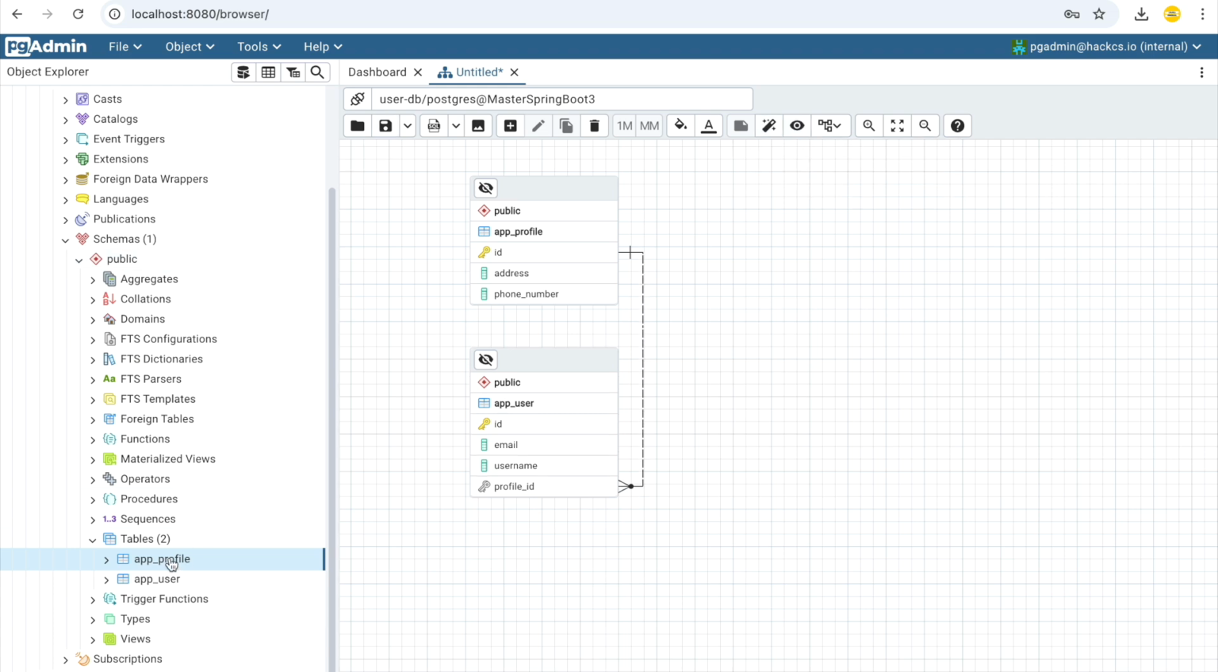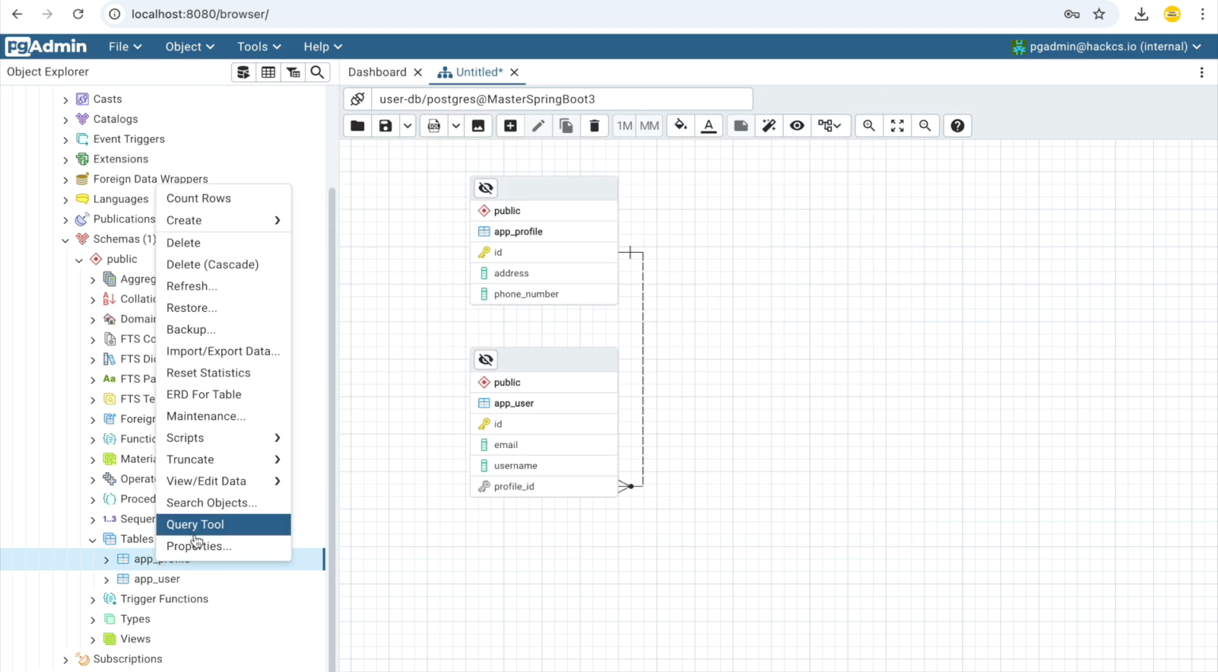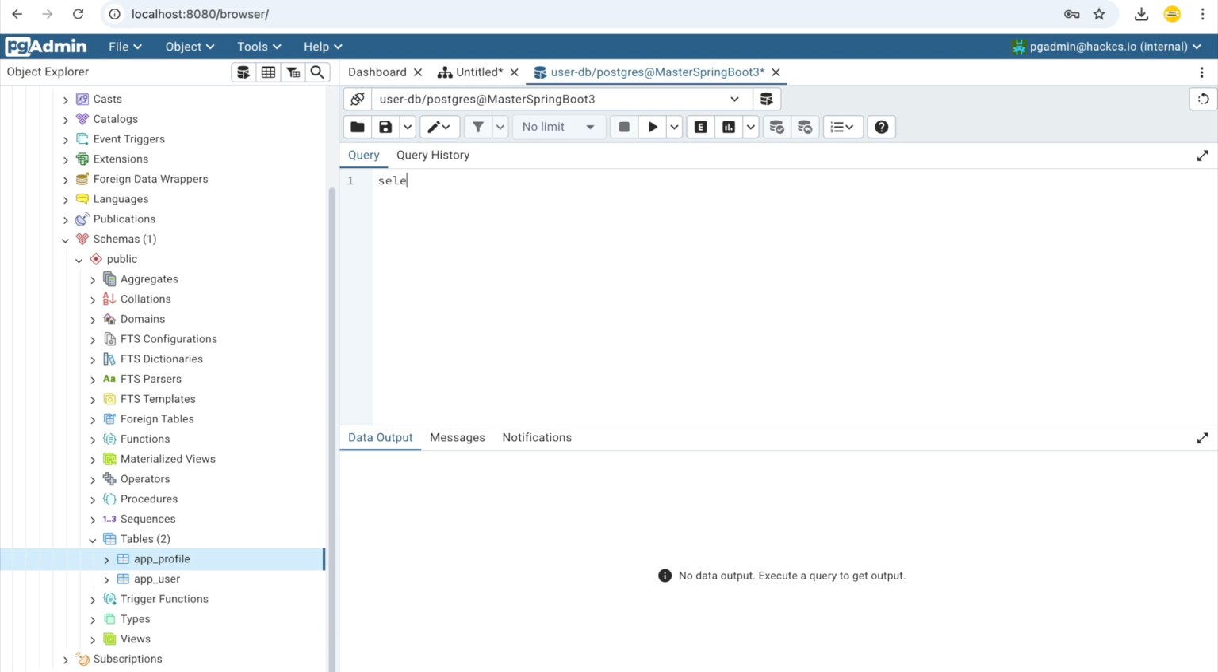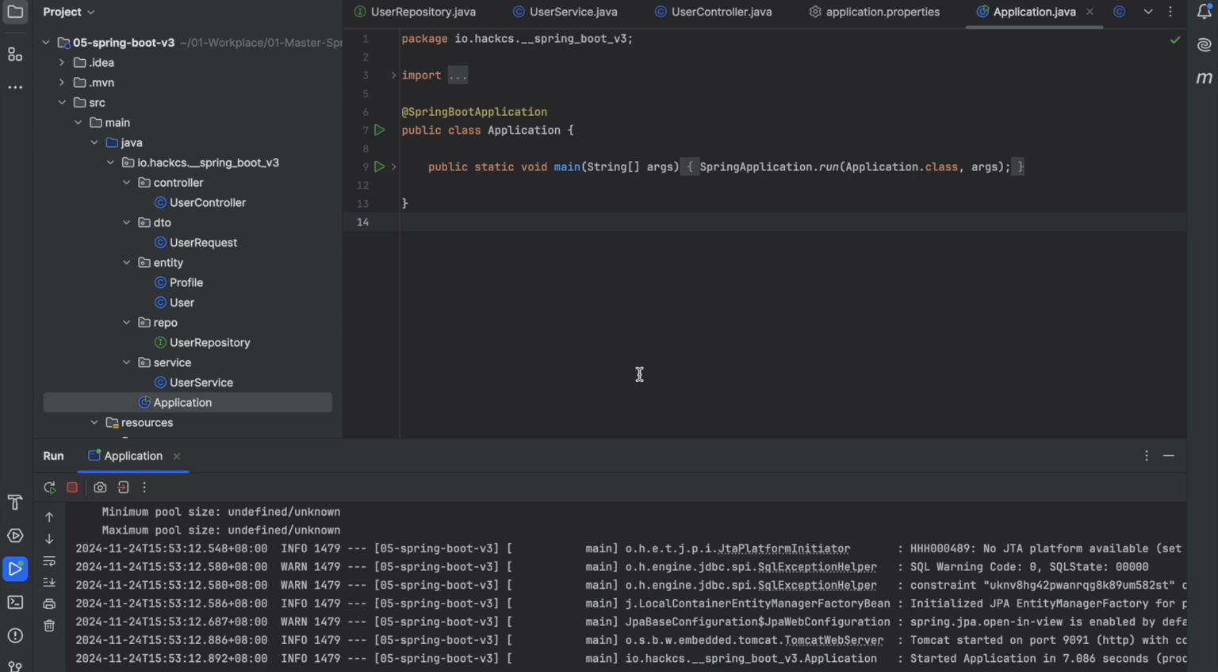Now we are going to open our query tool: select star from app underscore user. Okay, no record. Select star from app underscore profile, with ID, address, phone number. Okay, so we have two tables, and both are empty.